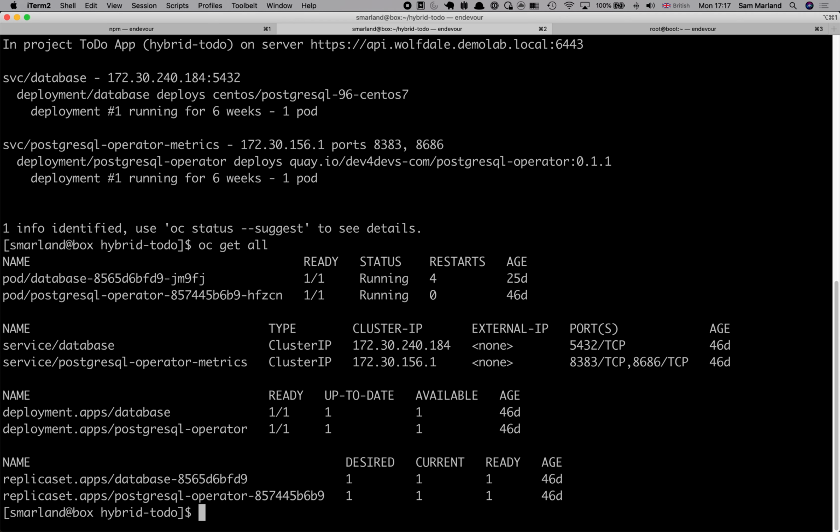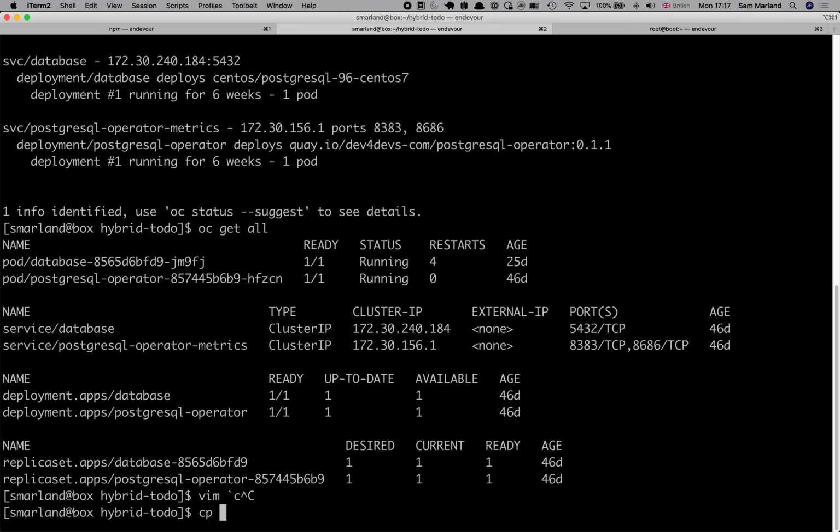Now, I mentioned that our config data is injected into each environment, and so I need to create that data and load it into OpenShift here. So if I quickly show you the config data, so if I do.